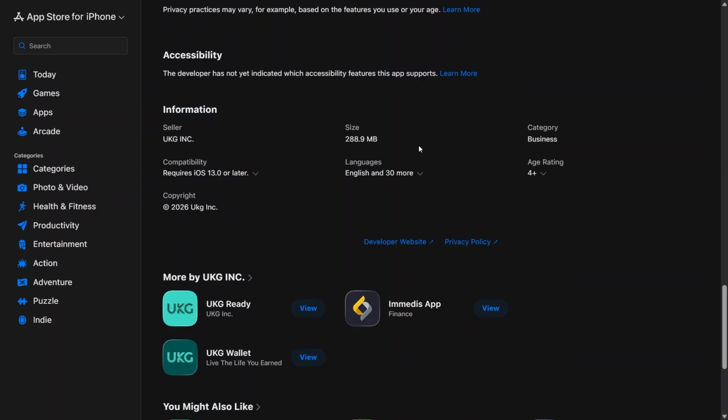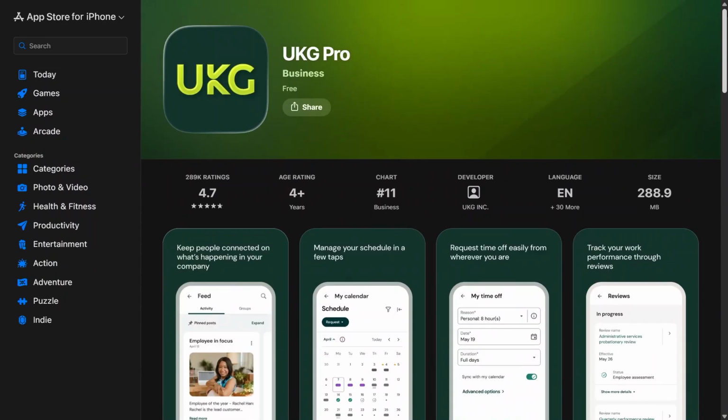quickly from anywhere. Keep in mind that some features may vary depending on your organization's settings and permissions. Your company administrator must enable access to certain workforce management tools.